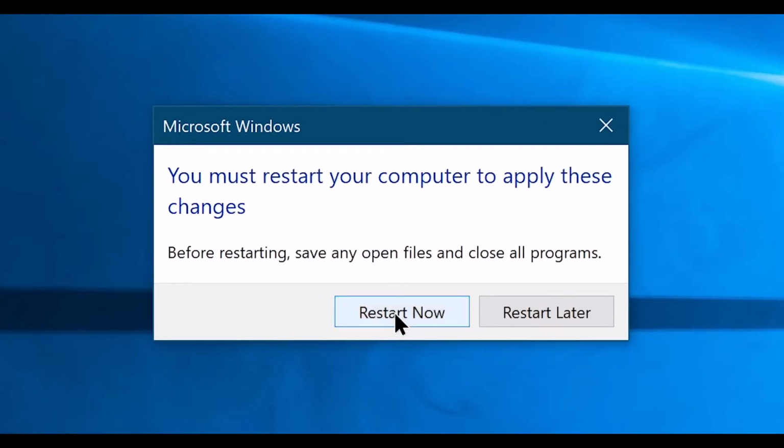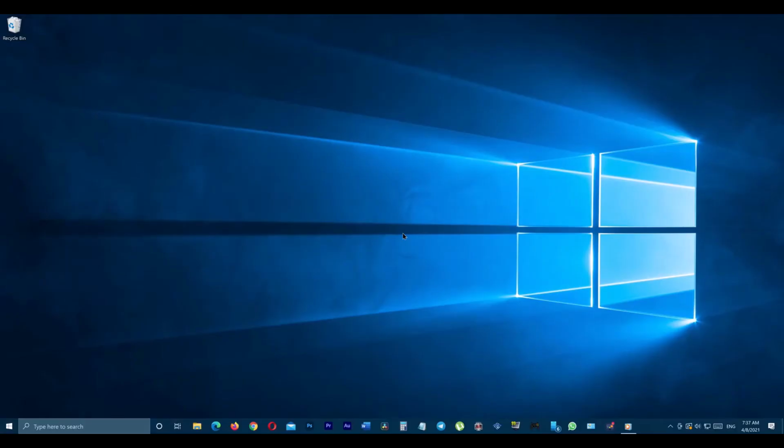Click Restart now, but make sure you have saved all the important open files or programs before hitting it. Or choose Restart later if you are doing something important which you can't stop at the moment. But the effects will only take place once your system gets rebooted.